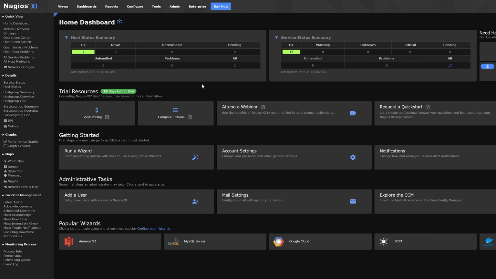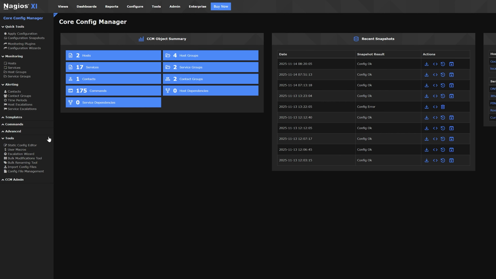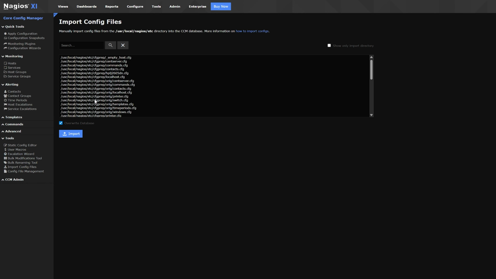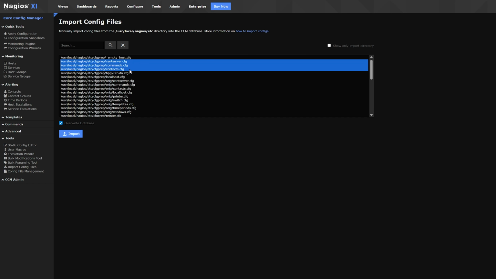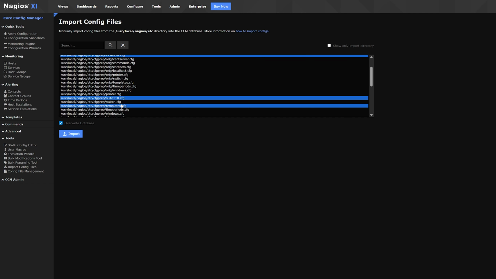Now to find the place in order to import your files, you can go to Configure, Core Config Manager, and then under Tools, go to Import Config Files. Here you should be able to see all the folders and files you just made. I'm going to decide to import my Linux server, the commands, my contacts, localhost, as well as my switch.